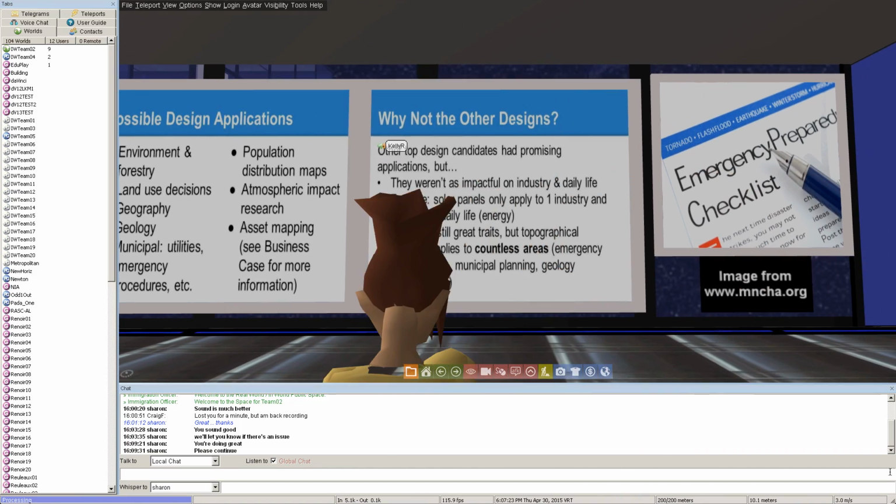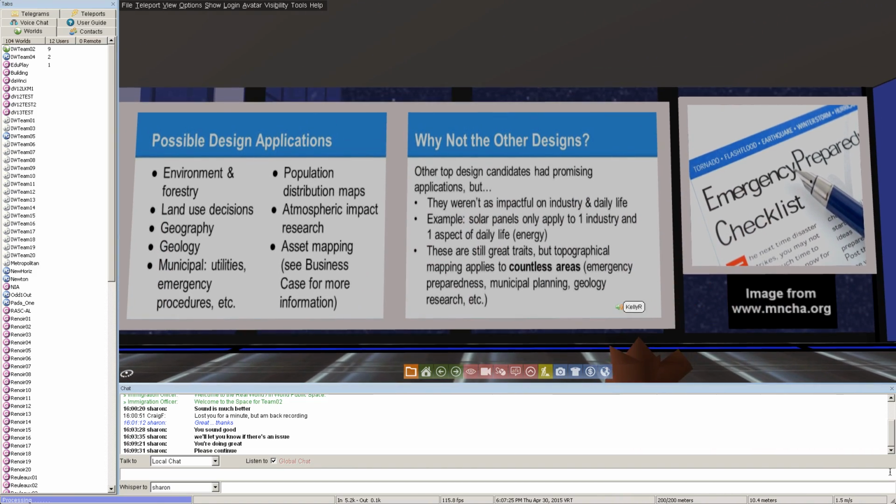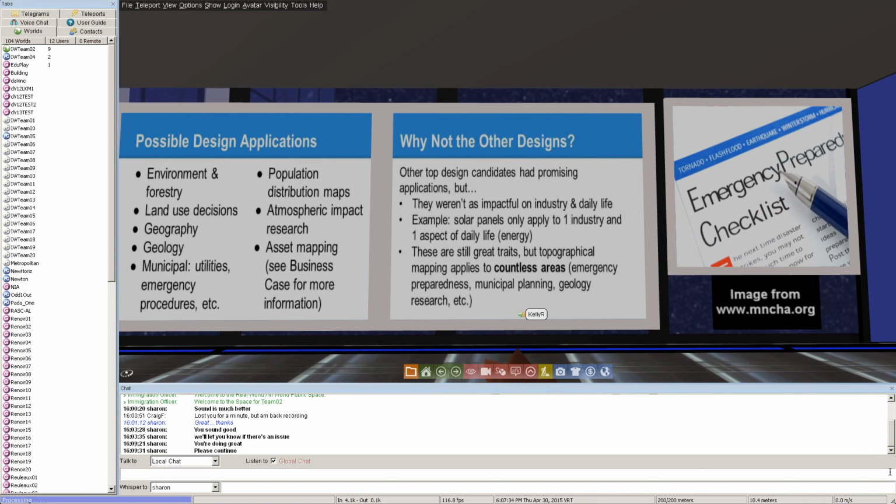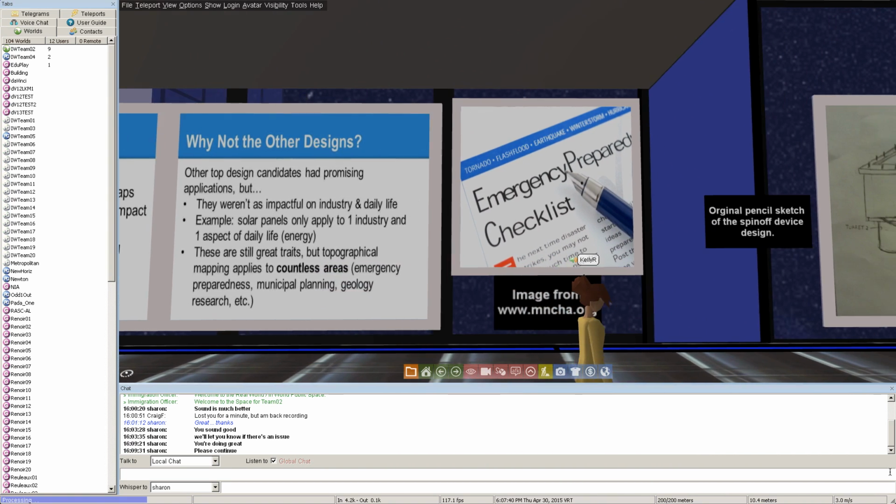The other designs had some promising applications, but they weren't as impactful on industry and daily life. So, for example, solar panels only apply to the energy industry, and we wanted to have something that applied to more than just one industry. So topographic mapping applies to countless areas because there are many different things you can do with it.